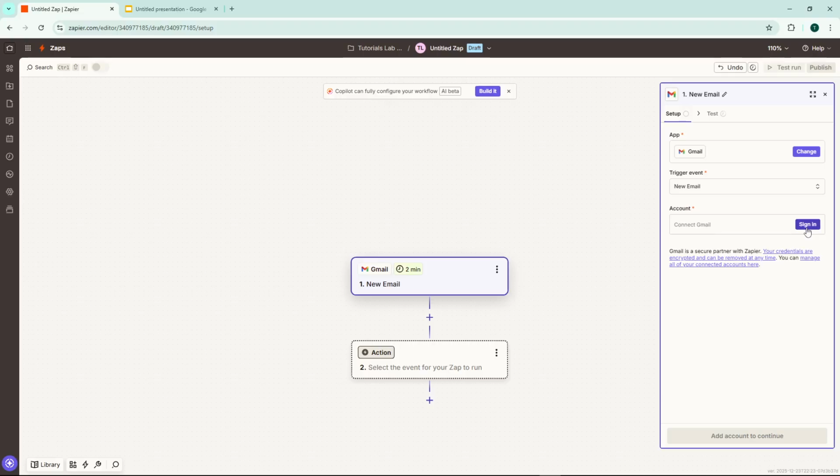Now it's time to test your trigger. Click Test Trigger to pull a sample email from your Gmail account. This verifies that Zapier can successfully connect to your inbox and retrieve data. Review the sample email that appears, and if everything looks good, click Continue to move forward.